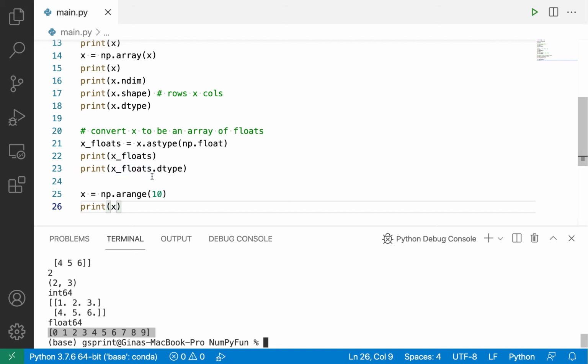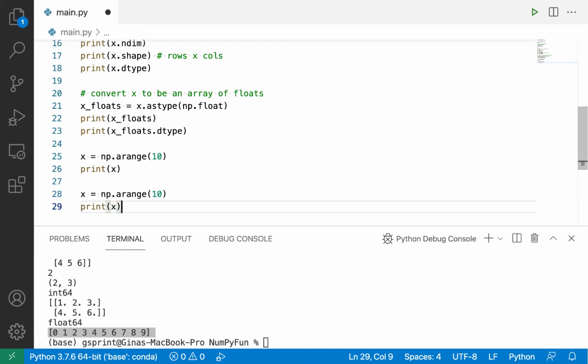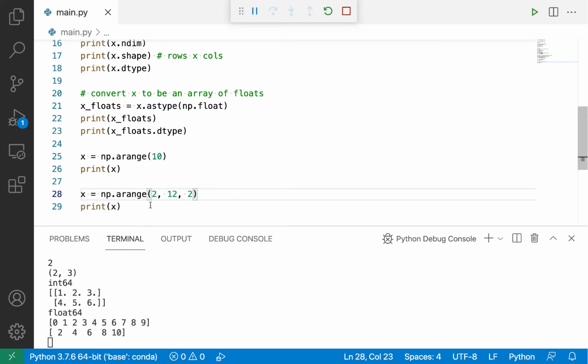There's actually quite a few different ways to use arange, very similar to what you can do with the standard built-in range function in Python. For example, let's say I want to start at 2 instead of 0. Let's say I want to go up to 12 exclusive and go up by 2. So this will give me 2, 4, 6, 8, 10. So same as with Python's range, we can specify a start, a stop, and a step.